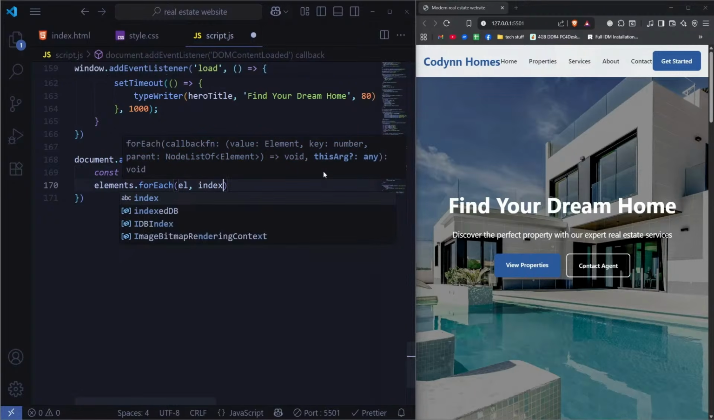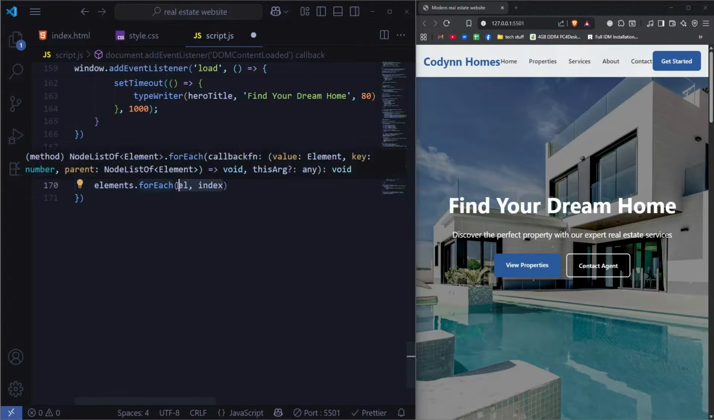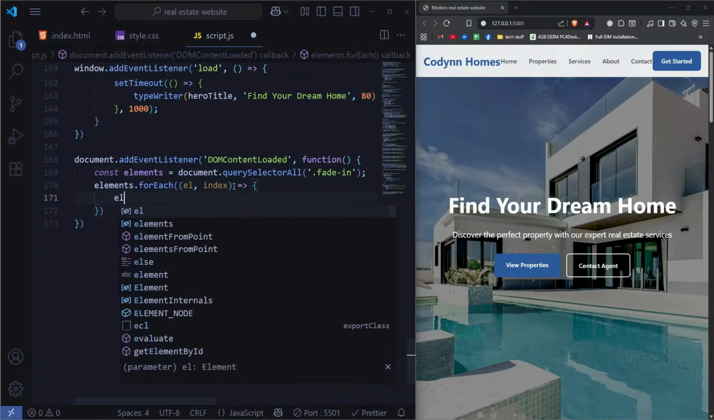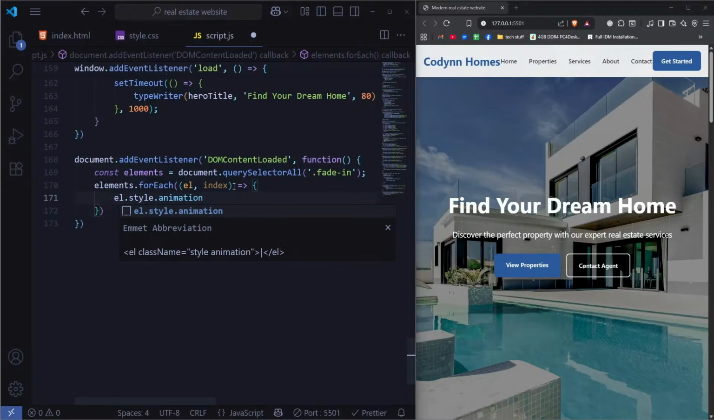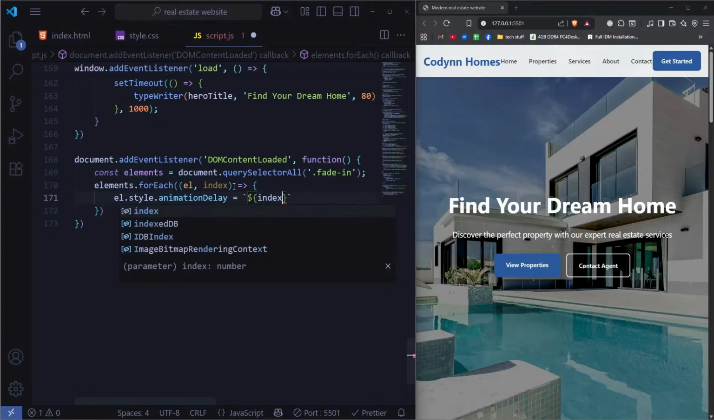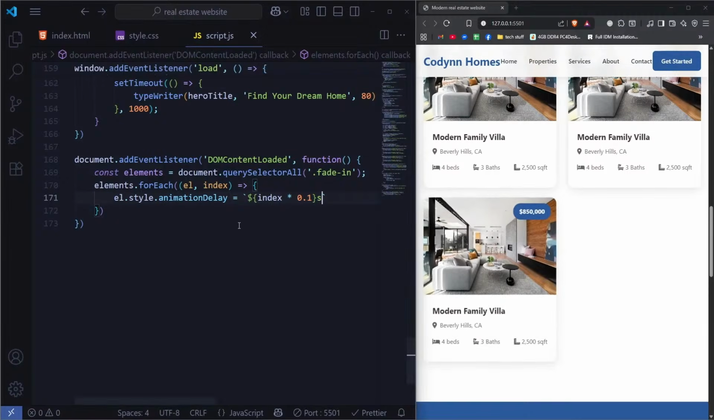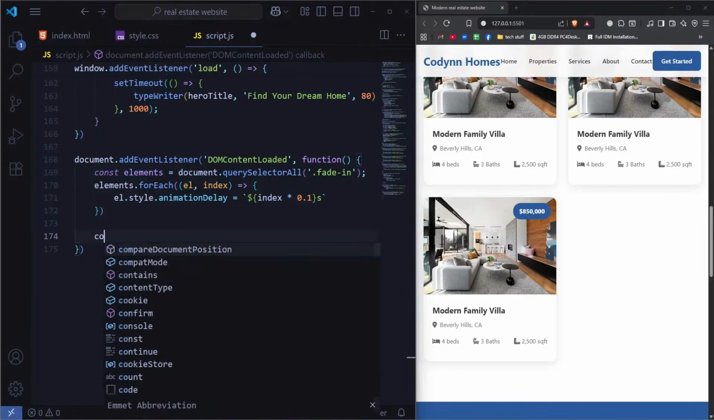I'm just making a short form of element, and we're basically doing that, but I need to wrap this inside another bracket because there are parameters, and I'm going to do el.style.animationDelay. I'm just going to add that and do index times 0.1 seconds. All of that. Now the next thing I can do is add the animation for sections.